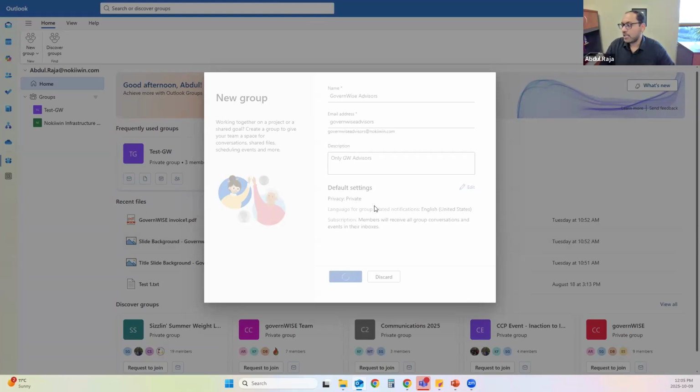Sorry, one setting: you can edit it as private or public. If you make it private, that means only members you approve can be added. If you make it public, then other people in your organization can join it as a public group.